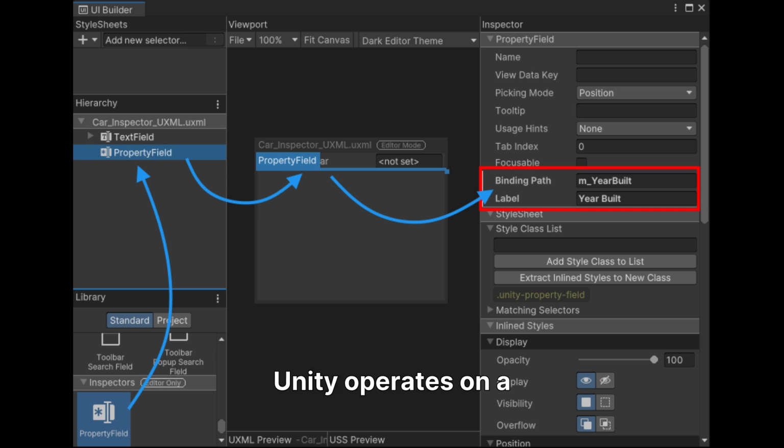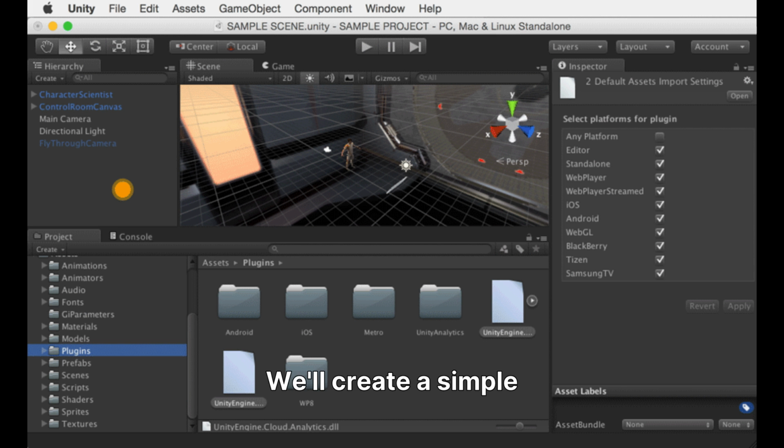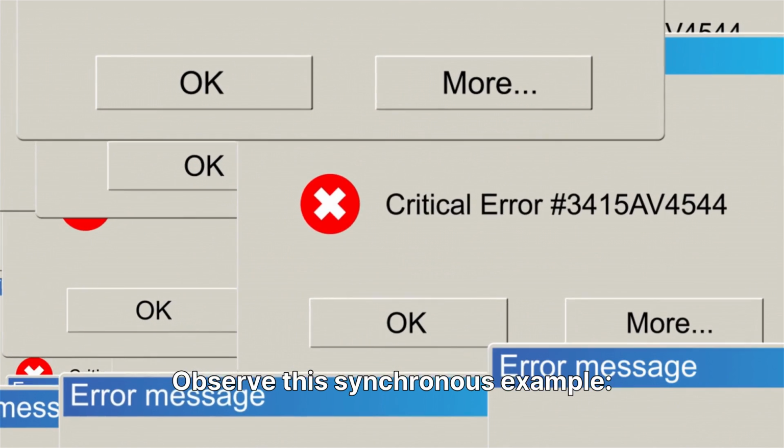Unity operates on a single main thread, meaning blocking it will freeze the entire game, a critical problem for game development. We'll create a simple C# script attached to a game object and a UI button that, when clicked, triggers a long process. Observe this synchronous example.